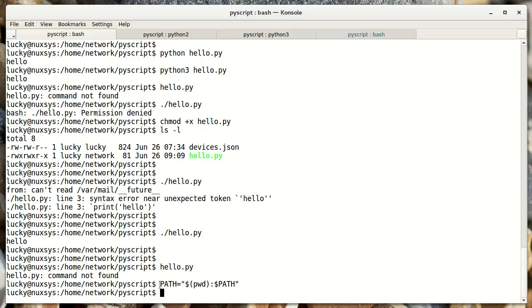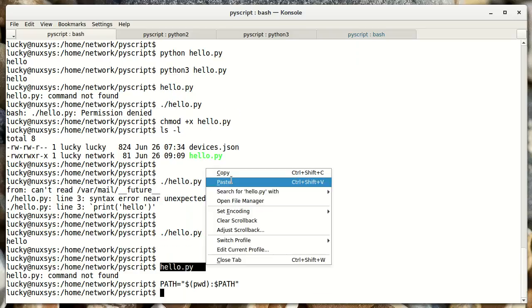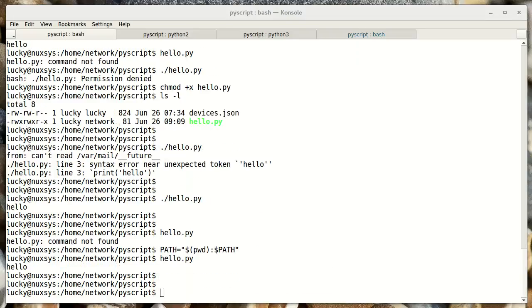pwd is present working directory, and by wrapping it in parentheses and a dollar sign, this tells Linux to run the command and then substitute the command output into this command. Essentially, this is going to prepend the present working directory to the path. Now if I run this command again, it works the way we expect. It's important to note that this is only temporary and affects only the current shell. If I open another shell or close this shell, it will no longer be accessible.